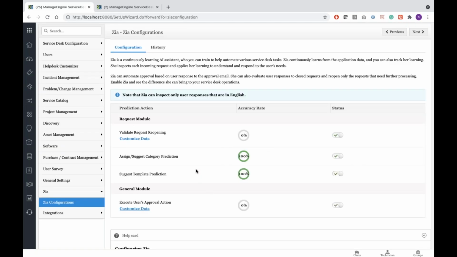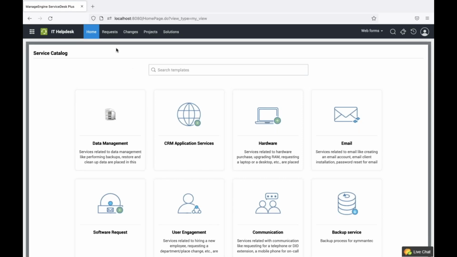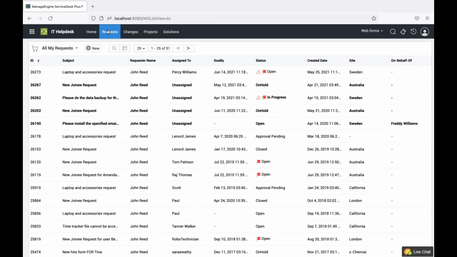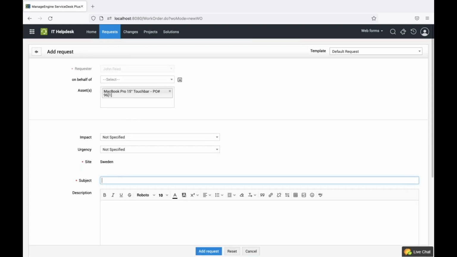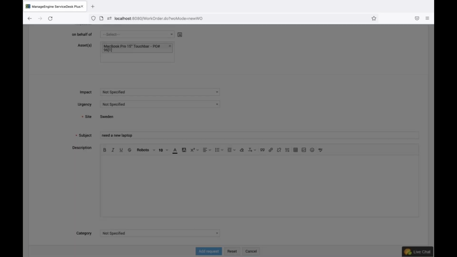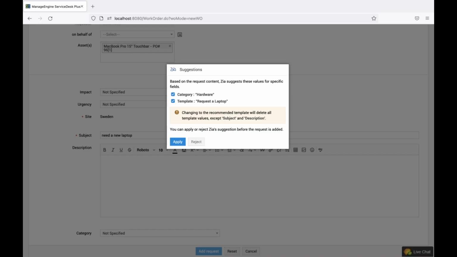And with 11.3, we have introduced features for template prediction and category prediction. What happens is that the user logs into your ServiceDesk Plus, you have fancy templates, and the user would just go for the default template and say, need a new laptop. You also saw the solution suggestion. The user is just going to ignore all of that, and they're just going to create a ticket. While they're creating the ticket, Zia is going to understand and say, is your category hardware and is your template request a laptop?